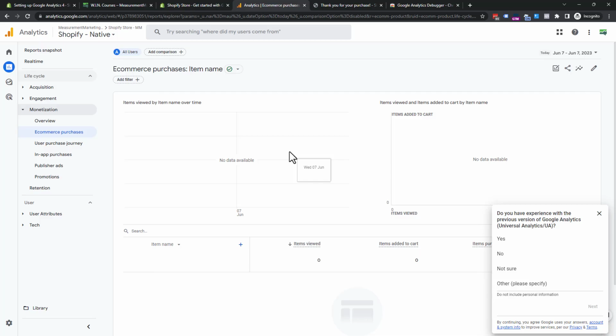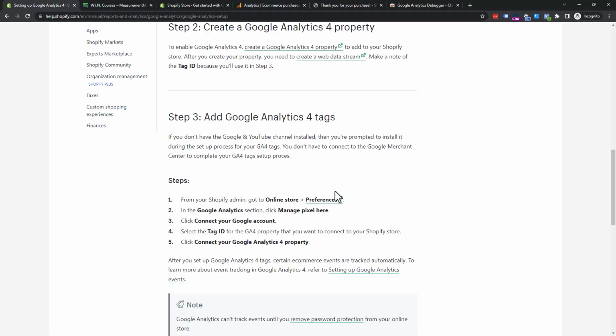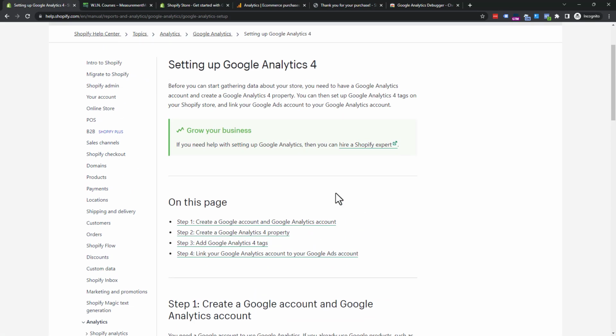So there you have it. That is how you set up the Shopify Native Connector using GA4 and getting yourself connected to GA4. Highly recommend if you have any questions as you're going through this setup to reach out to us in Ask Instructor Support.